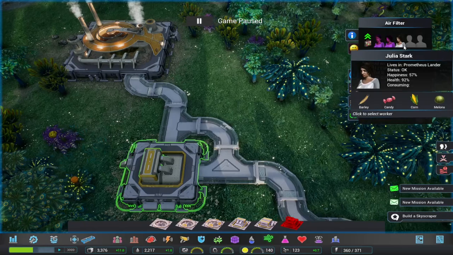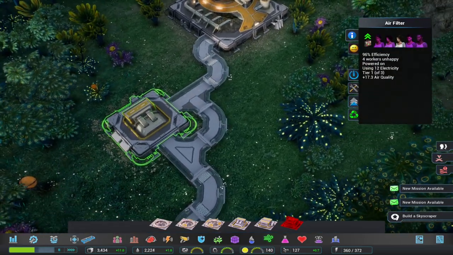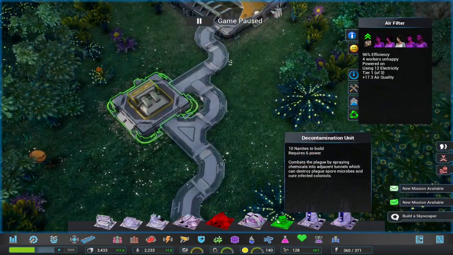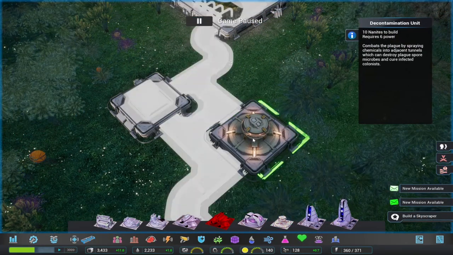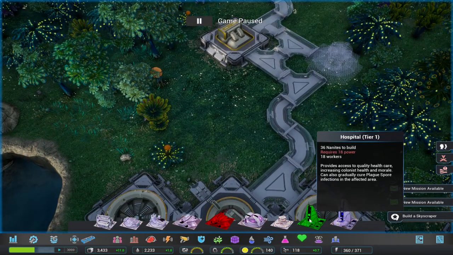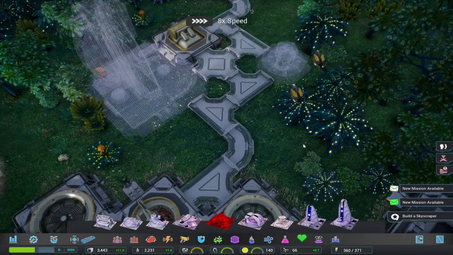Let's fill you up. This can't be happening. Decontamination unit, okay. Let's also put a hospital over here, because why not?